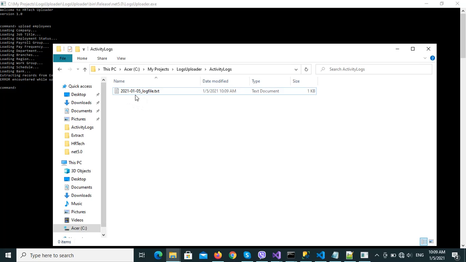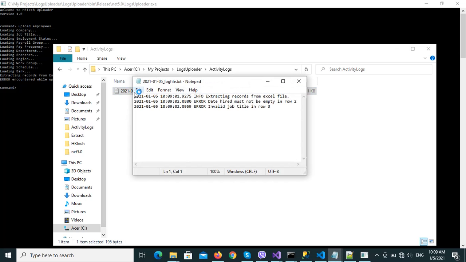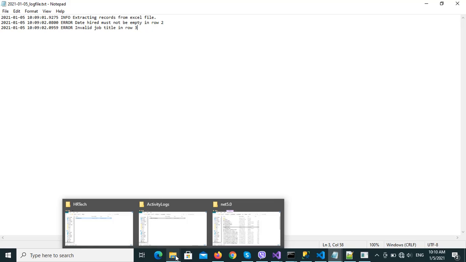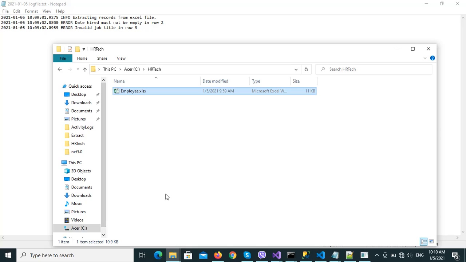And then here there is a text file, wherein the name is the date today and then underscore log file. When you open that, you will see that it extracted records from the Excel file and it encountered errors. There are two errors, which is expected. Date hired must not be empty in row 2, and invalid job title in row 3. As you can see, it is referencing the row so that you can easily check where the problem is.